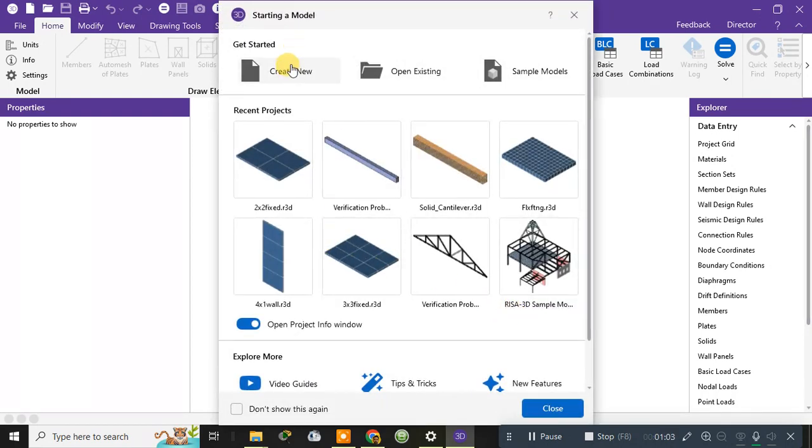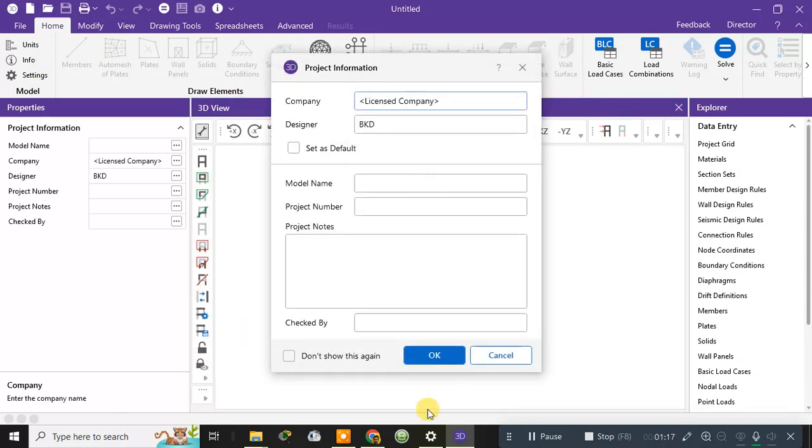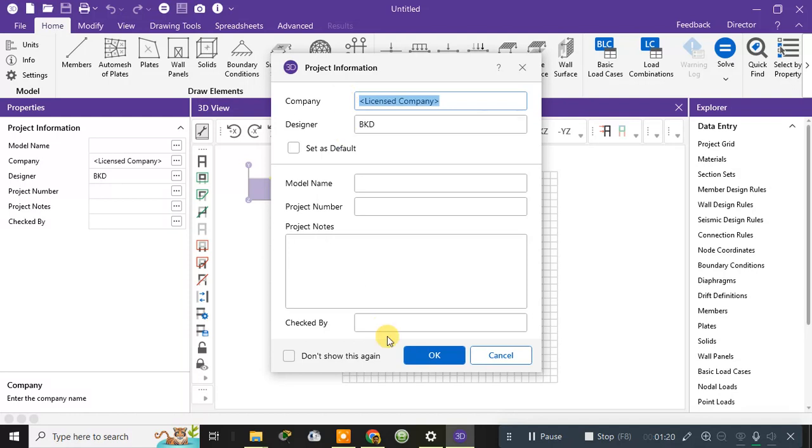So I'll be first clicking the create new file. After clicking on the create new file, this is how our new model will start. As you can see here, you can input your company name, design name, model name, and all these things you can input here. After that, click on OK.